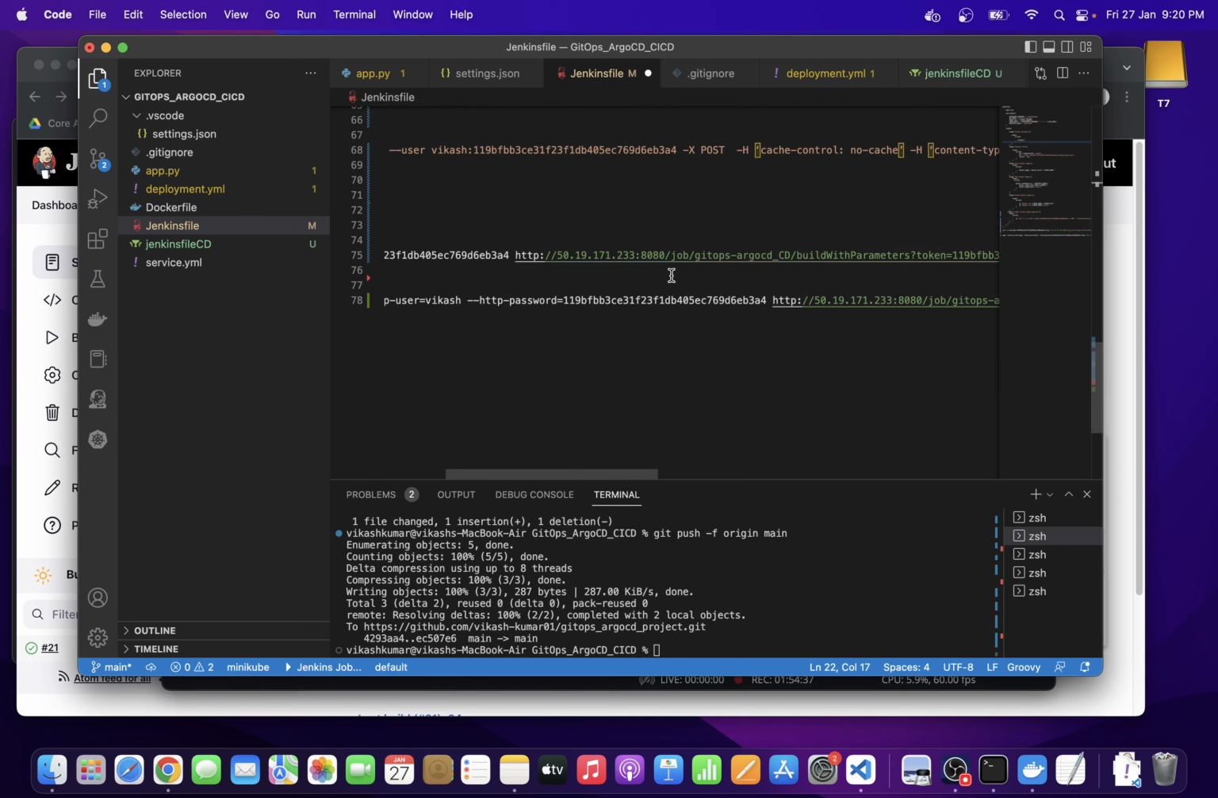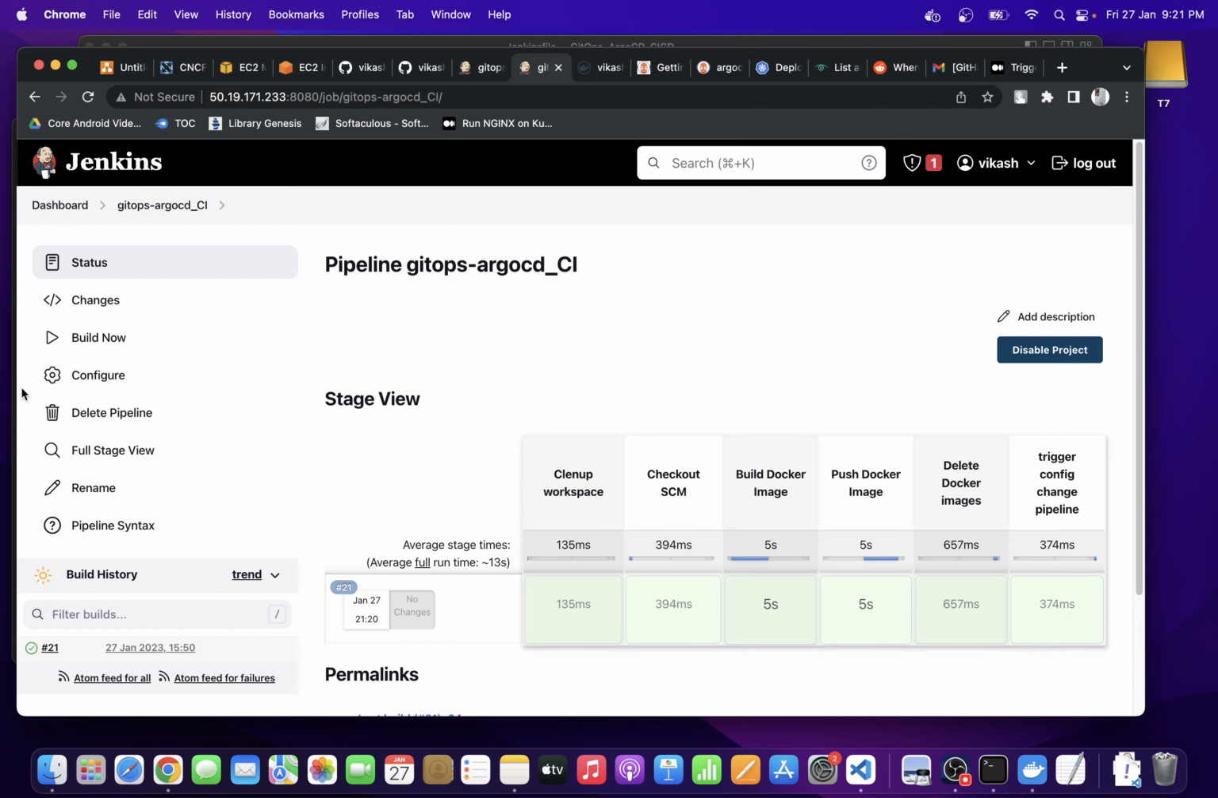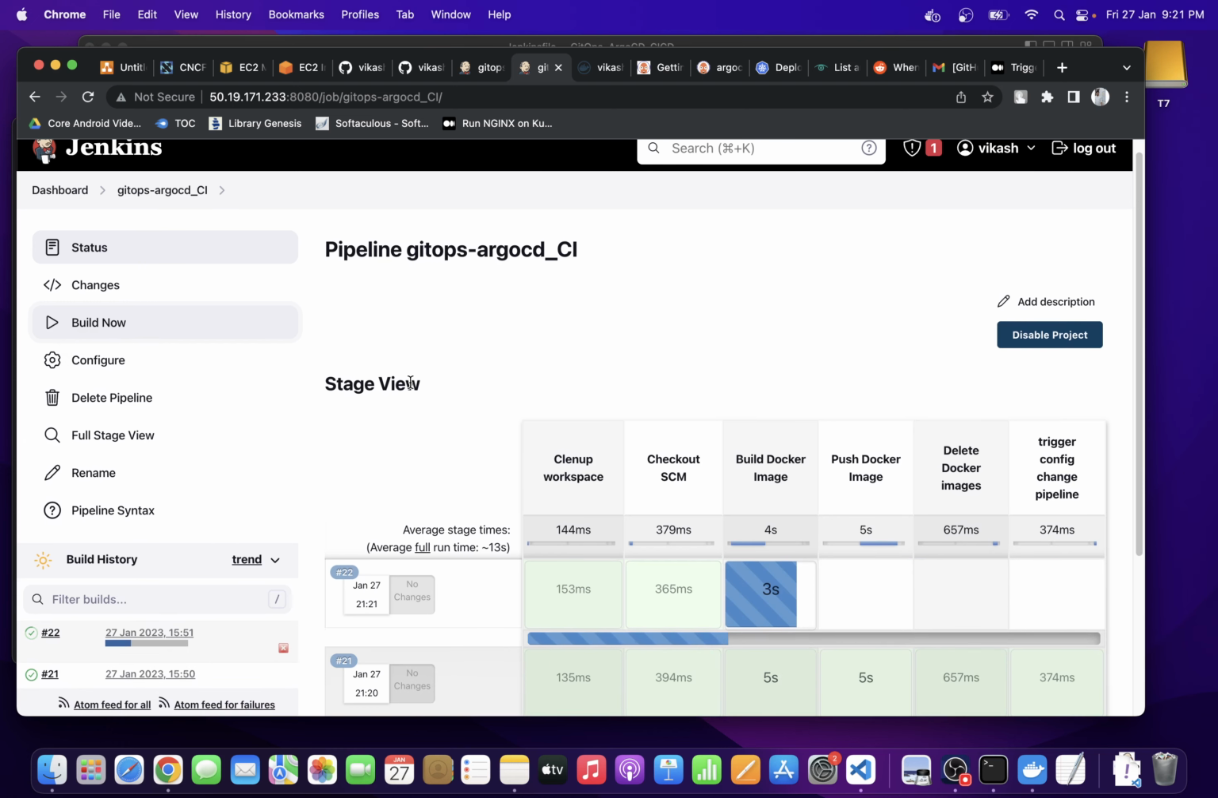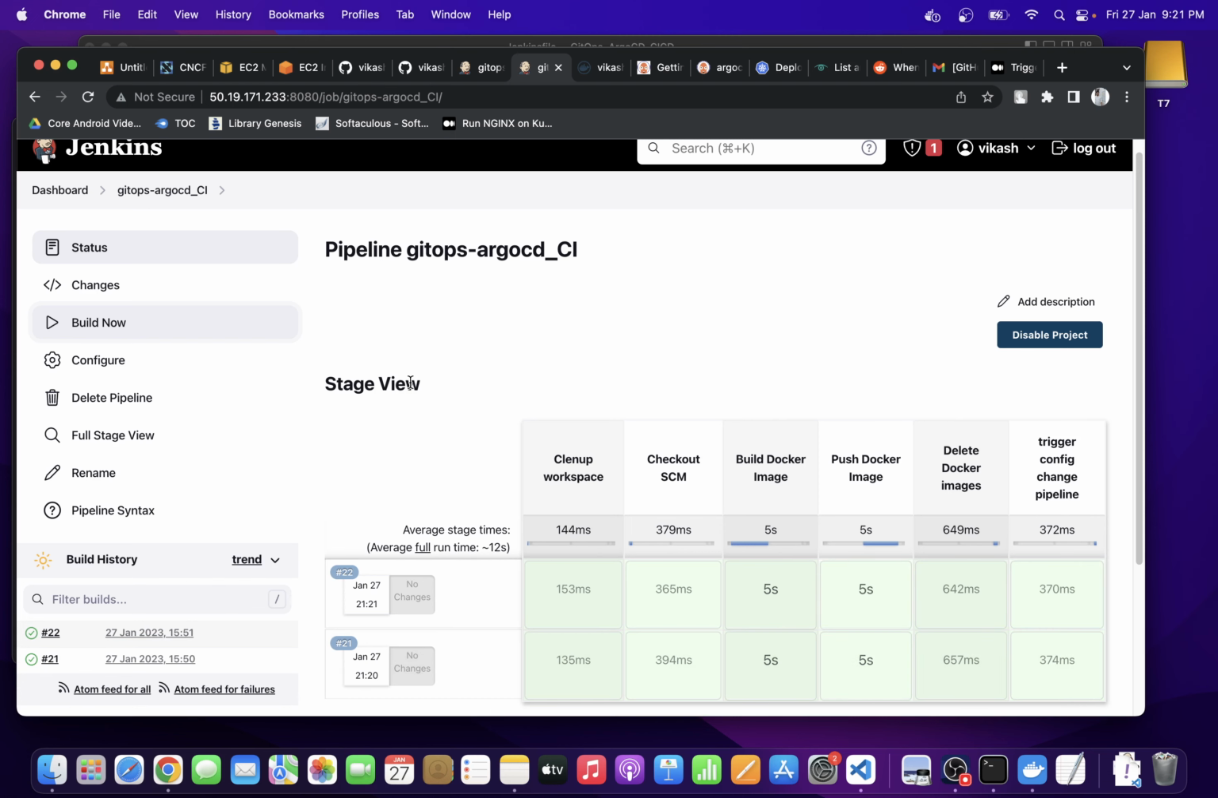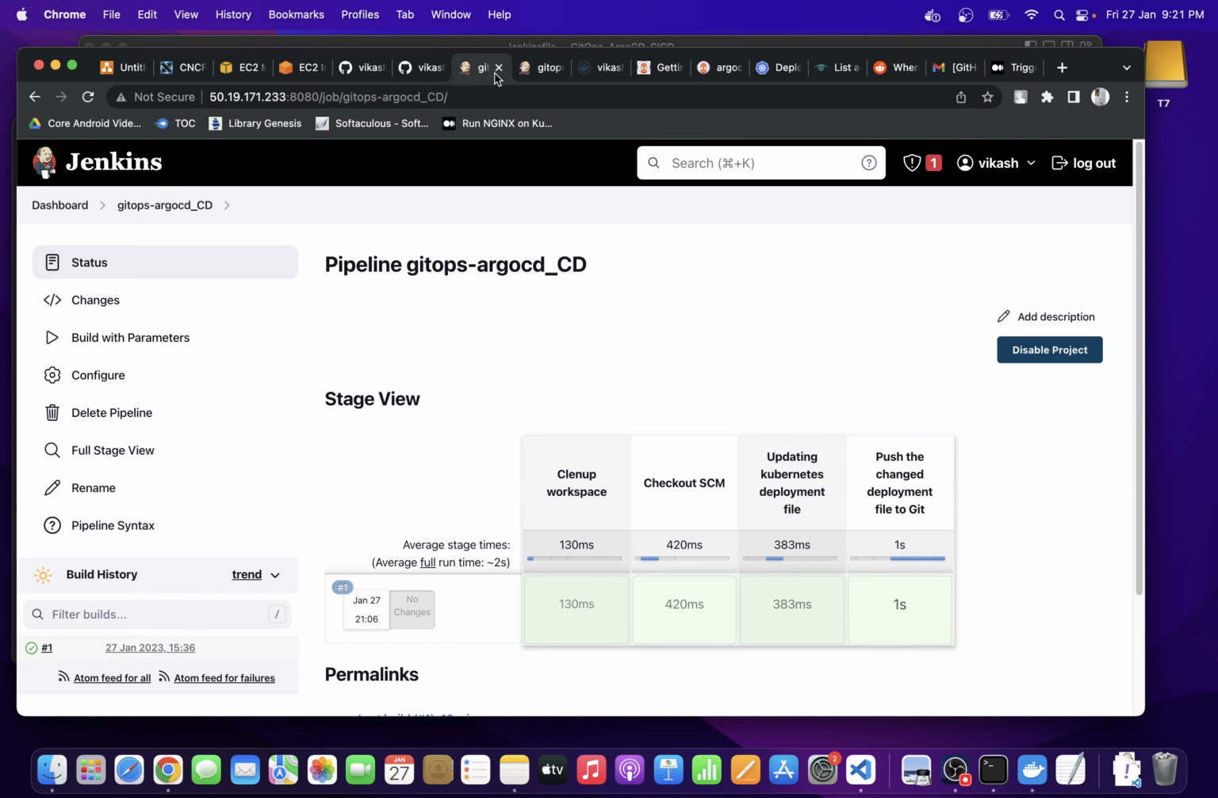So the actual reason was that the token we had generated from Jenkins was expired, so I have changed it, and once I ran this, it succeeded. So let's check again. This should now push our image. The image tag will be 22 this time, right? So let's check if our job is getting triggered.